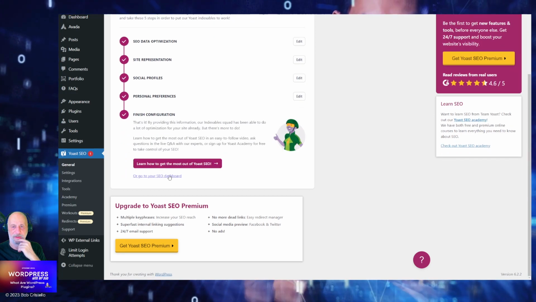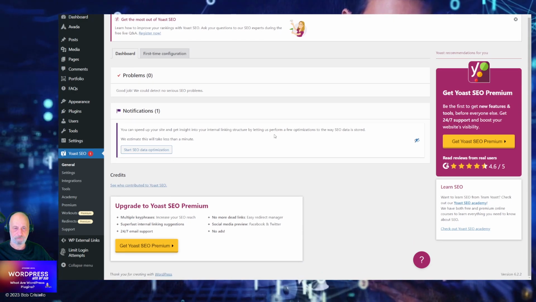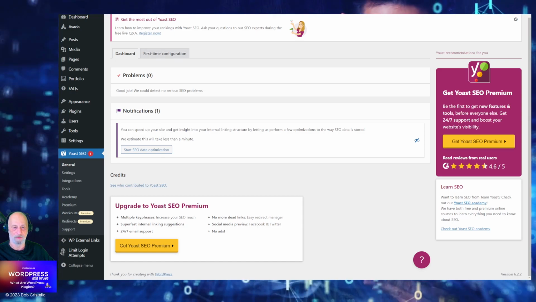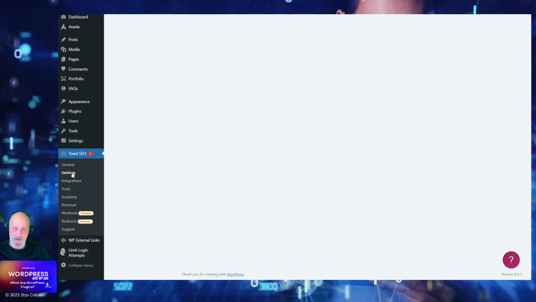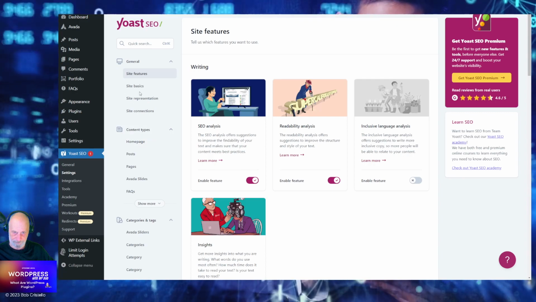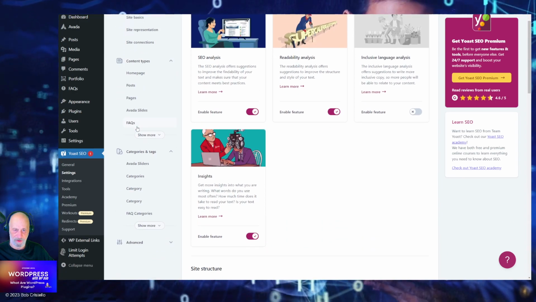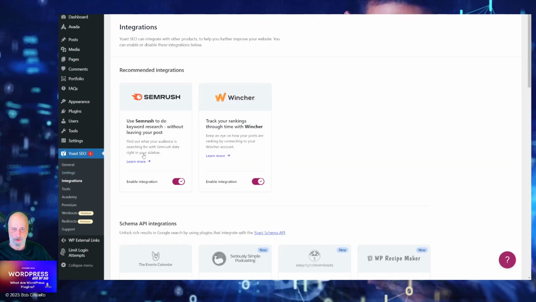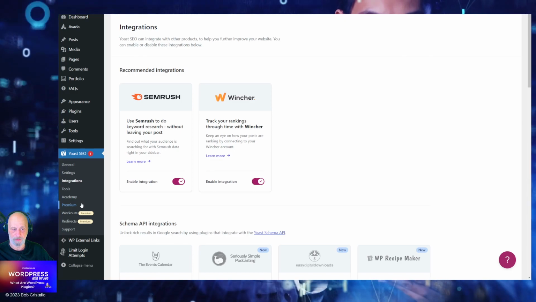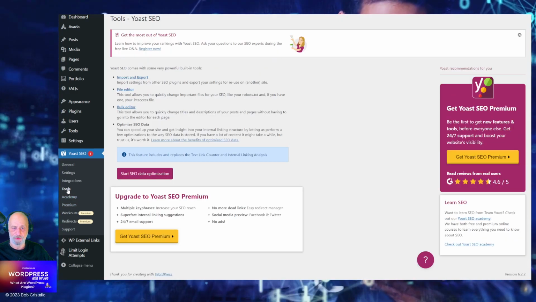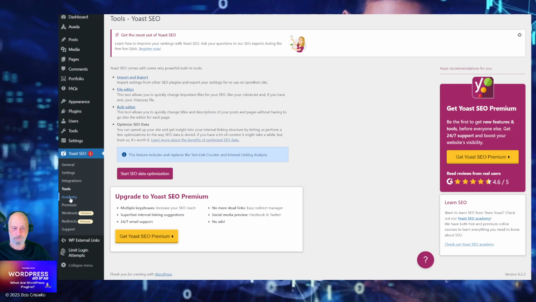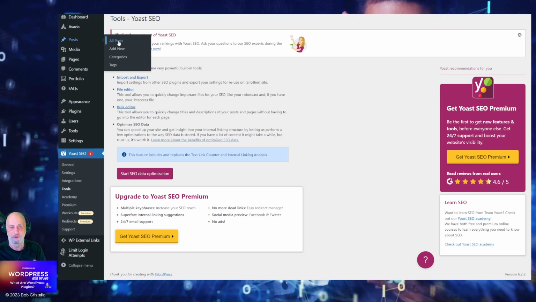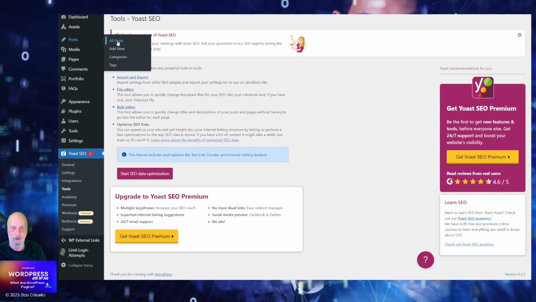Okay. So here's my SEO dashboard now. And it will probably tell me things like, hey, your site's not even exposed to the world, so you have a problem. But you can set your Yoast SEO tool up. You can configure it to the way that you like to write, the types of integrations that you want to use, like SEMrush or Wincher. There's all sorts of tools inside of Yoast. And of course, you can upsell this, but let's take a look at the real power of Yoast in the context of why we want to use it.